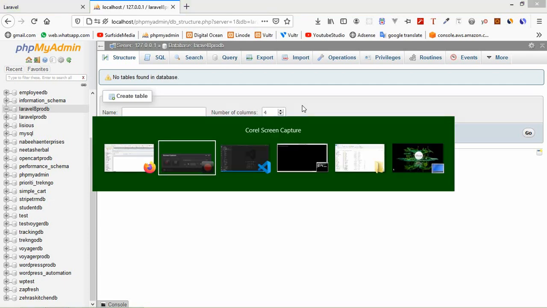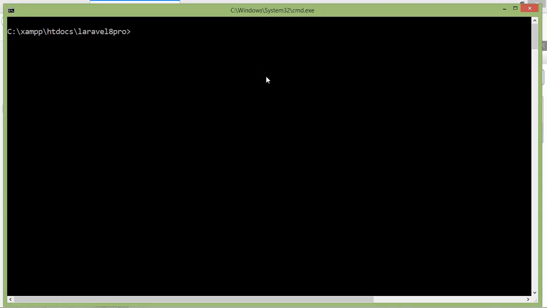So switch to the command prompt and here just type the command, which is php artisan make:migration, space, migration name. So just write here the migration name. Let's say create_posts_table. Alright, and just specify the table name. So just write here --create=posts, the table name. Alright, now press enter.